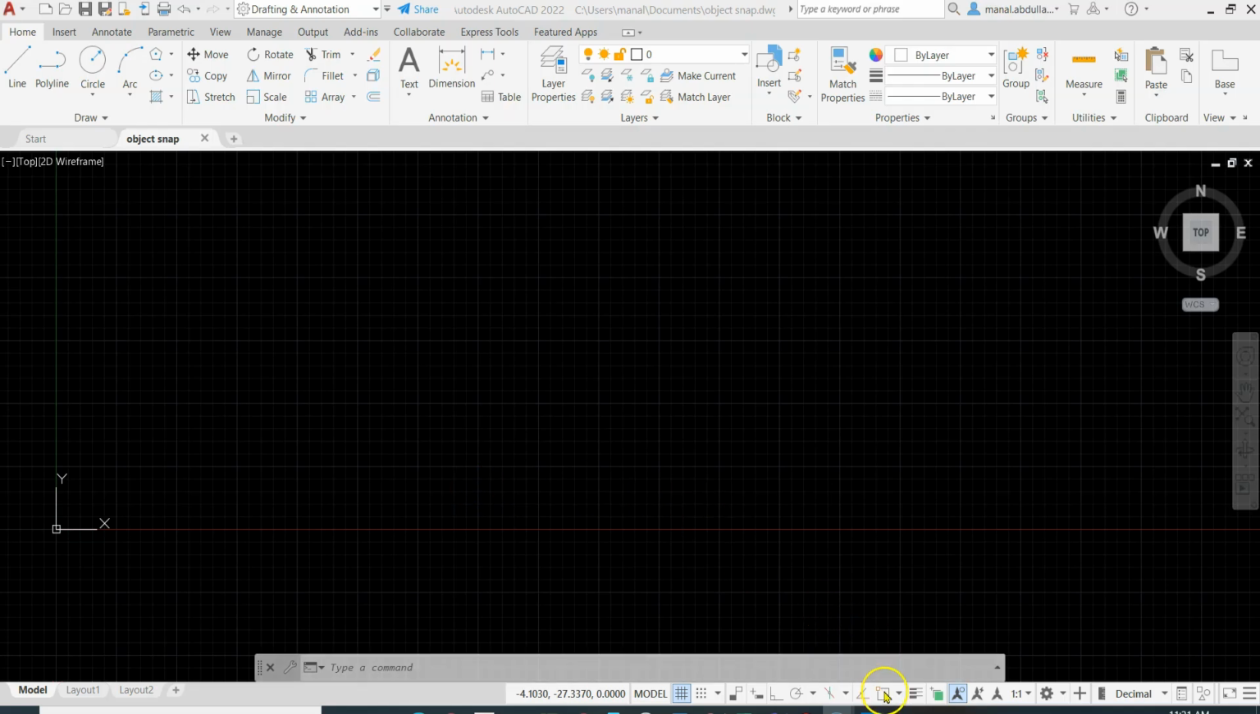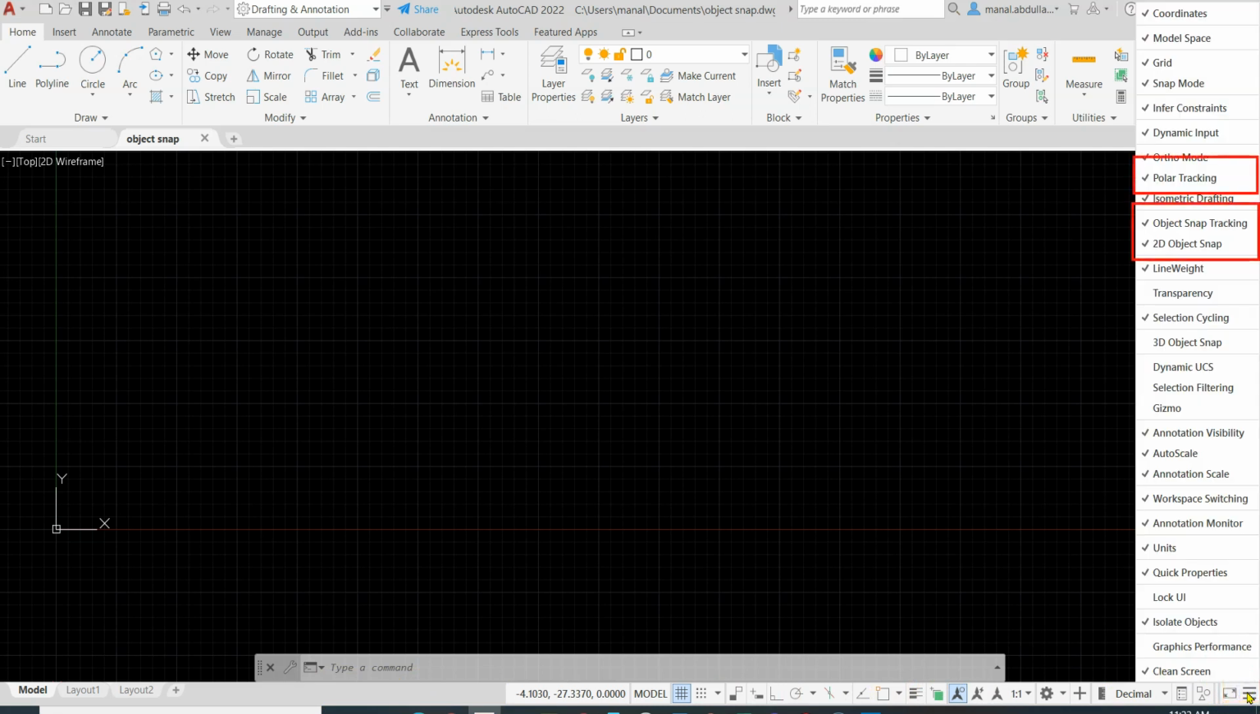Let's start by turning off the object snap, the object snap tracking and the polar tracking. If you don't find them on the taskbar under here, you can click on the customization and make sure that the object snap tracking, the polar tracking and the object snap are all turned on, so you can turn them on and off and control them from the taskbar.